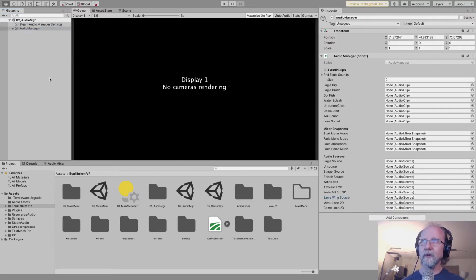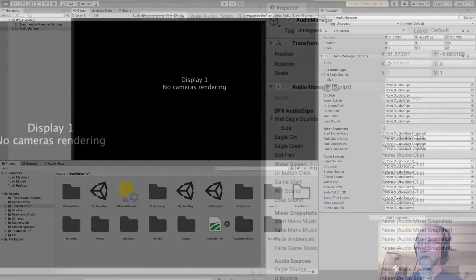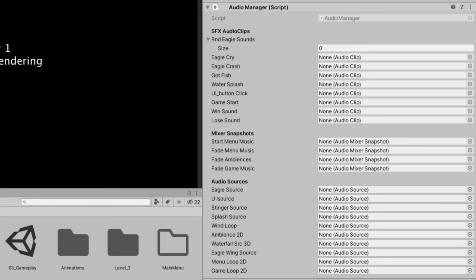Basically what we have here are these various things, and I can give you a little bit of a zoom so you can take a look. This is the basic situation we have here. There are lots of different audio clips, and there are mixer snapshots, which we will get into a little bit later, not immediately. Then we're going to be dealing with our audio sources.